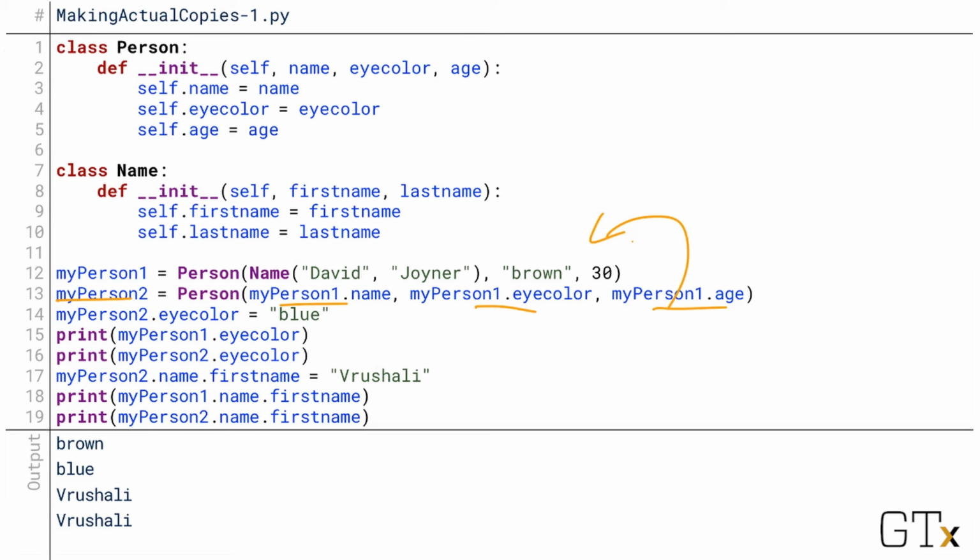Instead, we have to construct a new instance of person and pass in those immutable data types as arguments, as opposed to just setting myPerson2 directly equal to myPerson1. So here we see a halfway successful example of this. We create myPerson2, and we pass in as arguments the name, eye color, and age of myPerson1, as opposed to just passing in myPerson1 itself or setting myPerson2 directly equal to myPerson1.